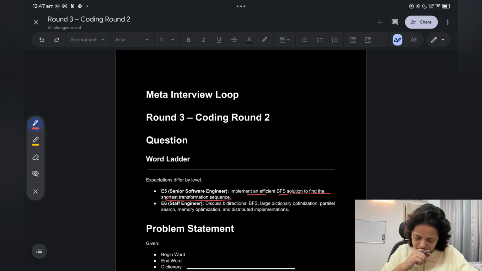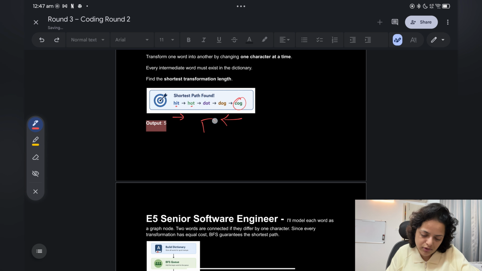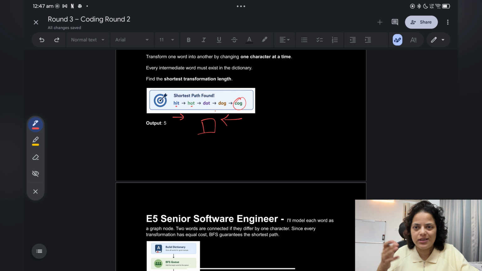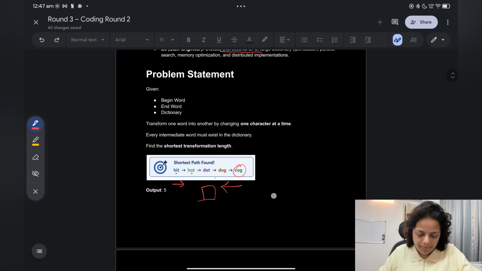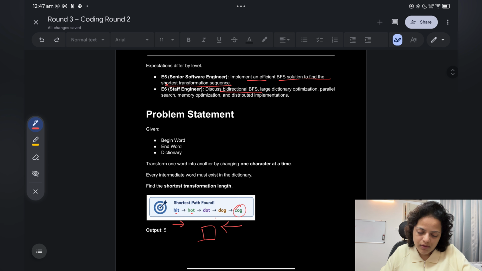E6 is staff engineer, so he will discuss bidirectional BFS. Bidirectional BFS means you start from here also and you start from here also, and you will meet in the middle. For example, here you would require 1, 2, 3, 4 word conversions. In this case you will need 2 words from here and 2 words from here, 4 only, which means half from each side. So that is the bidirectional BFS.